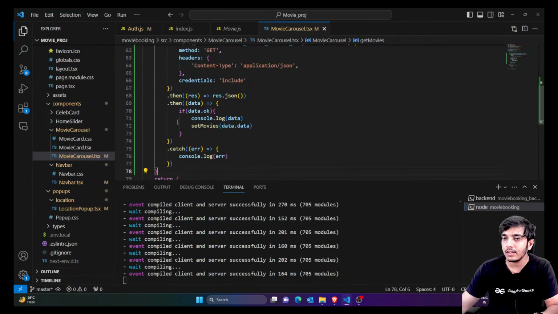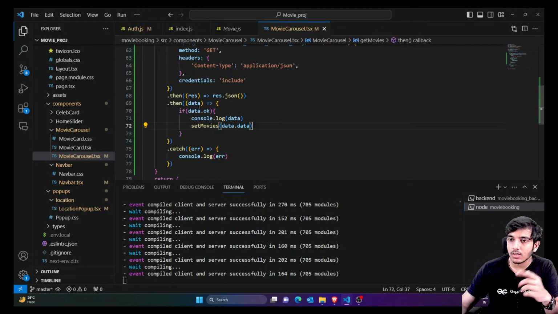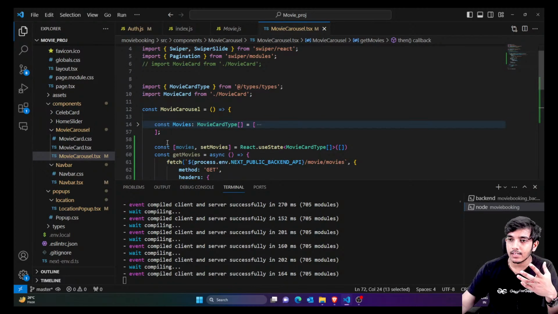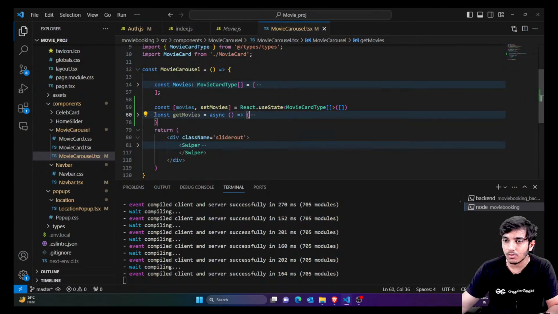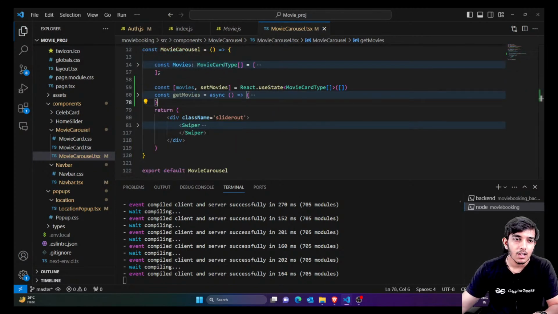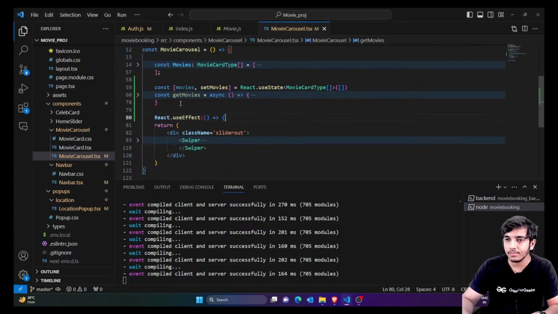So we're just saying that if data.ok is true, that means set the movie. The response comes in 3 forms: ok, message, and data. So we are just getting the data, right? We are getting the array of movies inside this data, so we are setting the array of movies inside this movie hook. You can also check, I'm just printing that data also. So let's call this API first of all. I'll just say that whenever this component loads, just call one more thing.